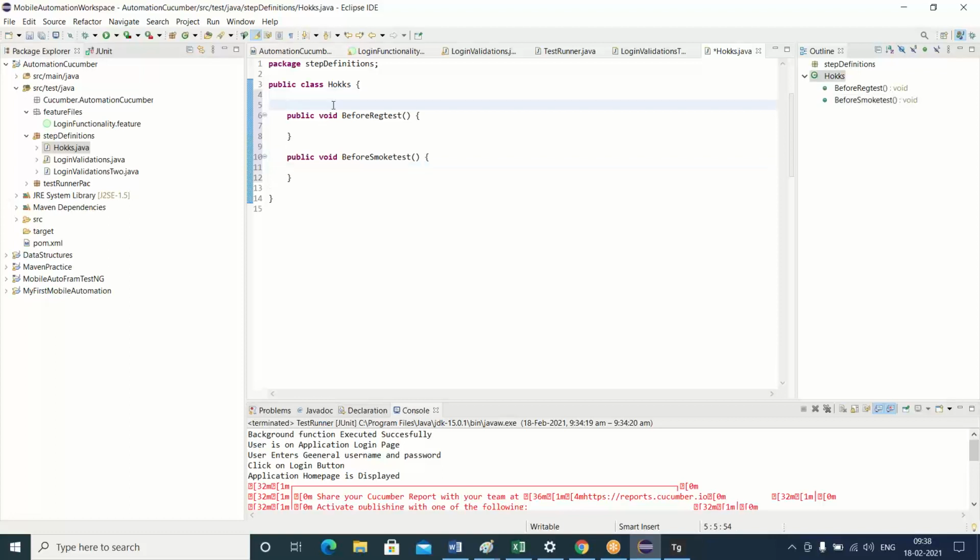The only thing we need to know is how we map them. I'm just putting some console statements. System.out: executing before regression testing. And here also sysout: executing before smoke testing.